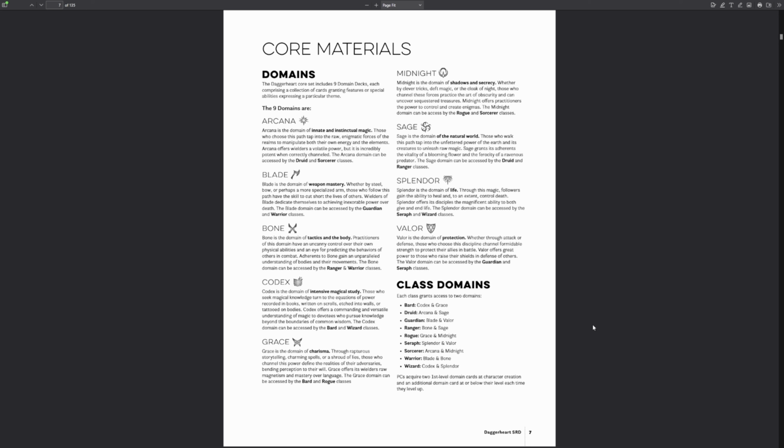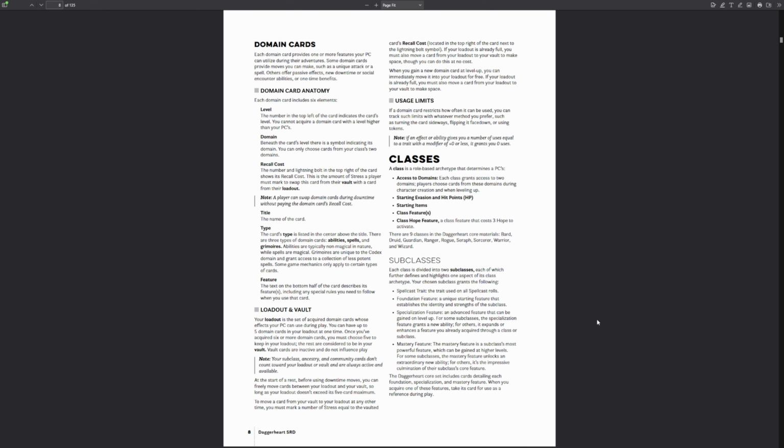Right off the bat, though, you'll see this starts talking about domain cards. And next, we're going to talk about class and subclass cards. Where do we get all these cards? Don't worry about that. We'll get there. So we're going to scroll down here to the start of the classes section. They're organized by class and subclass in the document.